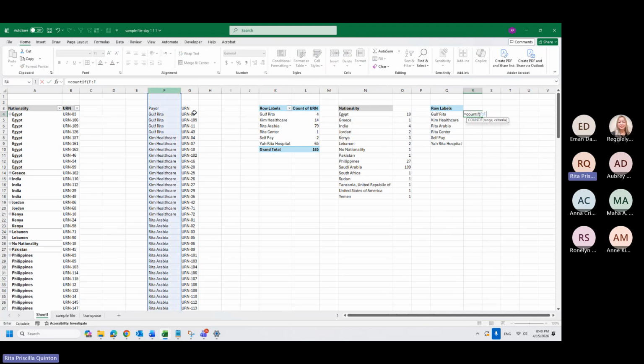If this range is equal to this payor, count how many patients. Okay, so I have 4. It will give me the same as this. That's why I said pivot is just summarizing your file. So the COUNTIF, let me dig deep into that again. It will count for you based on your criteria and range.